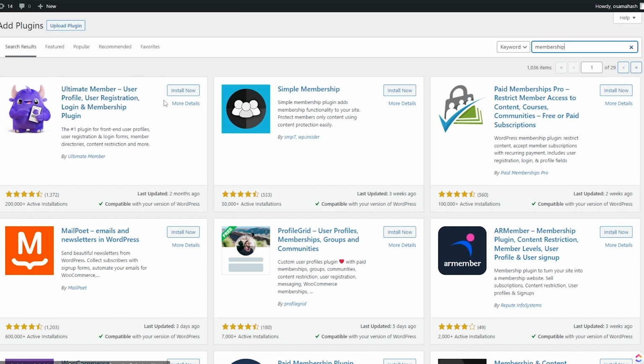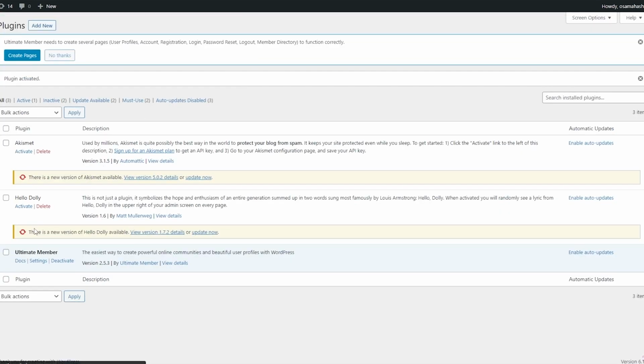So what you're going to do is click on install now. Wait for a couple of seconds for it to be installed. Boom, there you go. It's installed. Now we're going to go ahead and activate it. Now, once it's activated, you're going to see it right here. We have some pre-installed plugins right here. We can go ahead and delete them or activate them. It depends on you, but for now, we're going to leave it at that. Now we have our plugin installed.